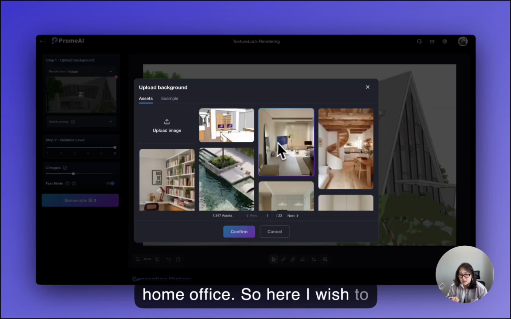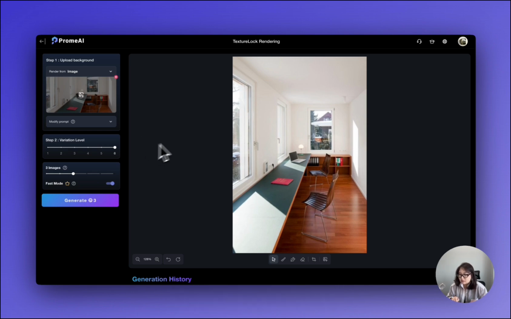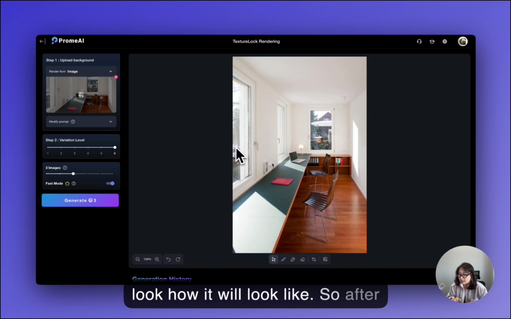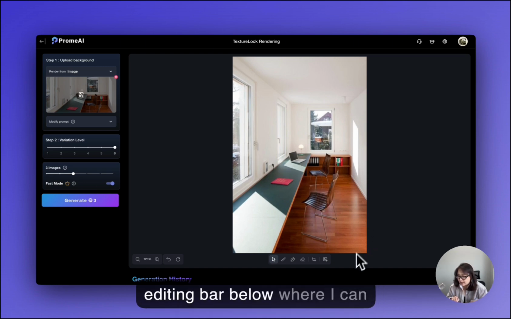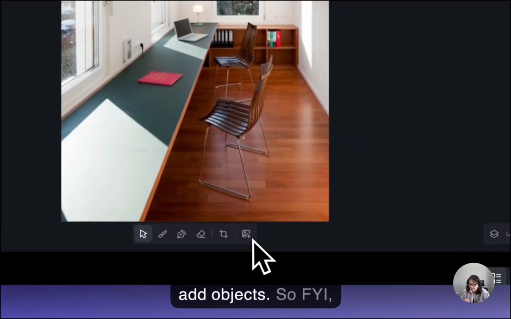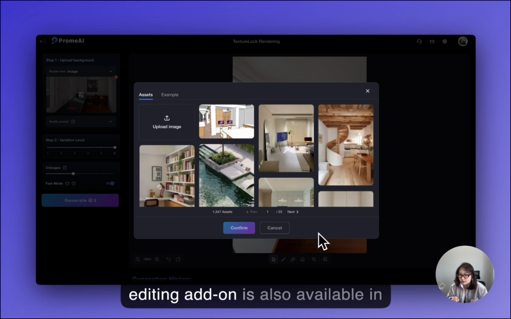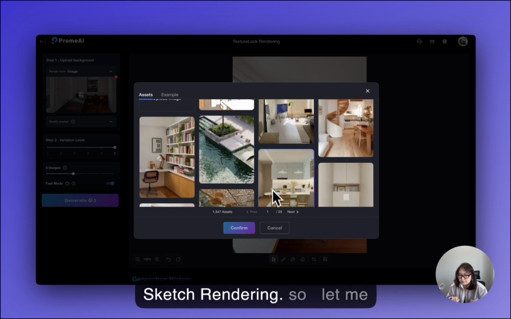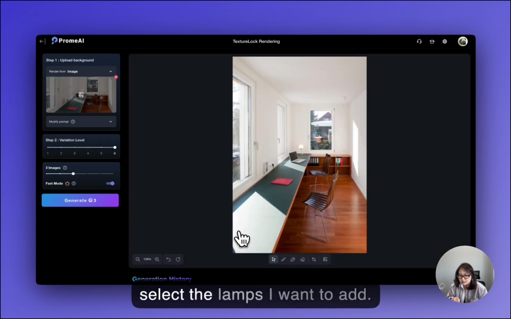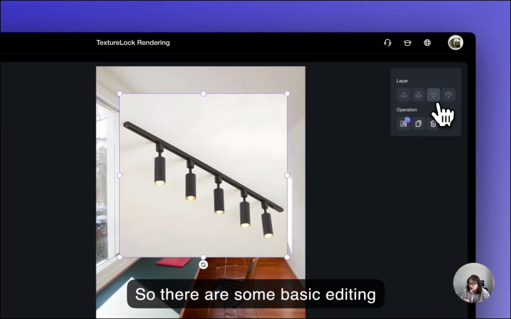Here, I wish to add some cylinder LED lamps in the ceiling to see how it will look. After uploading the photo, I go to the editing bar below where I can add objects. FYI, this editing add-on is also available in sketch rendering. Let me select the lamps I want to add. There are some basic editing options.